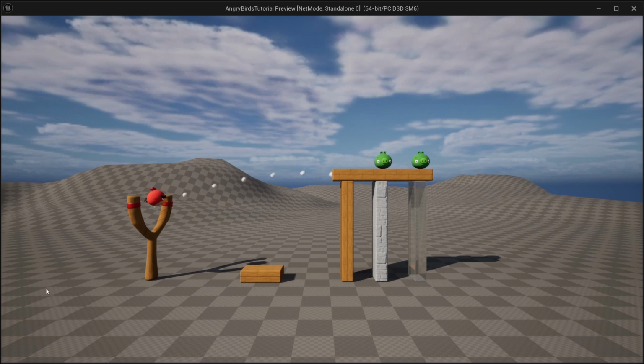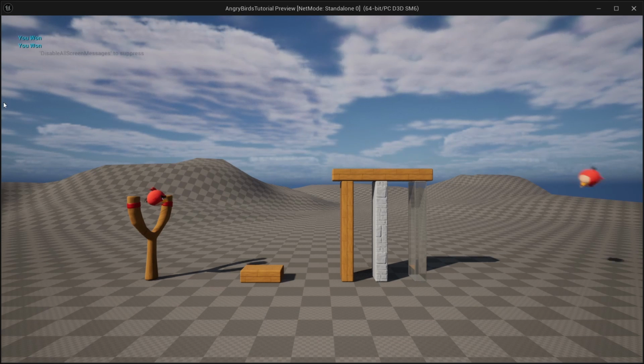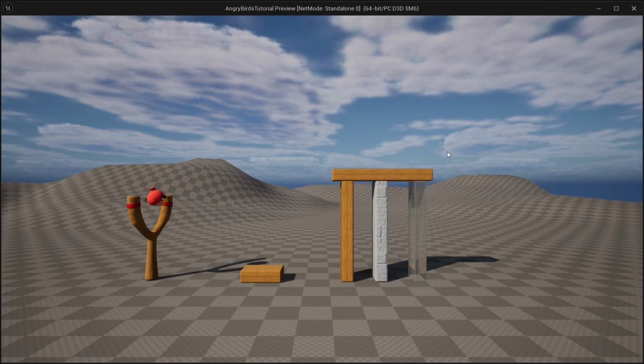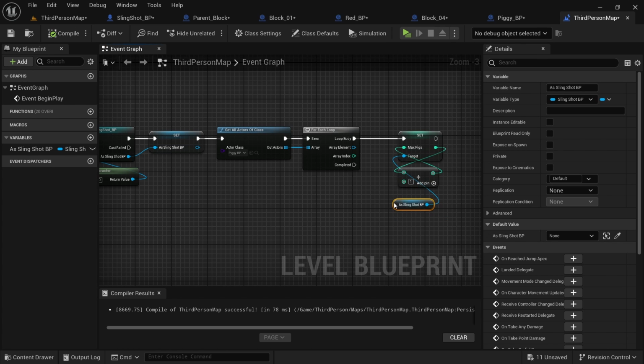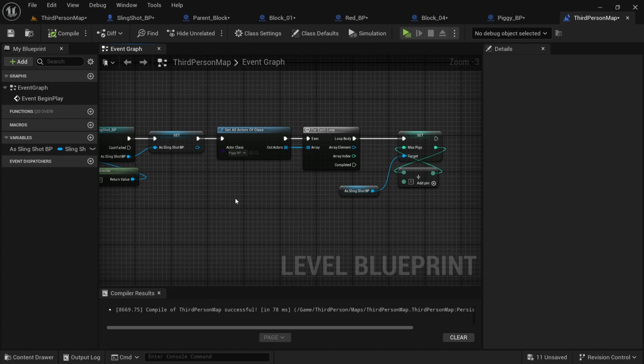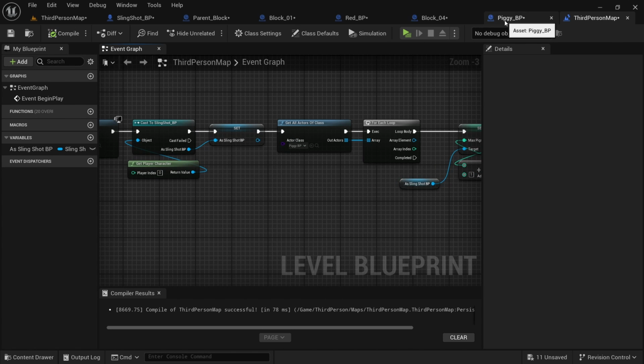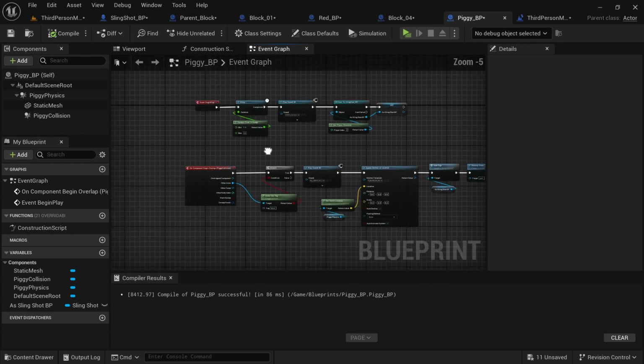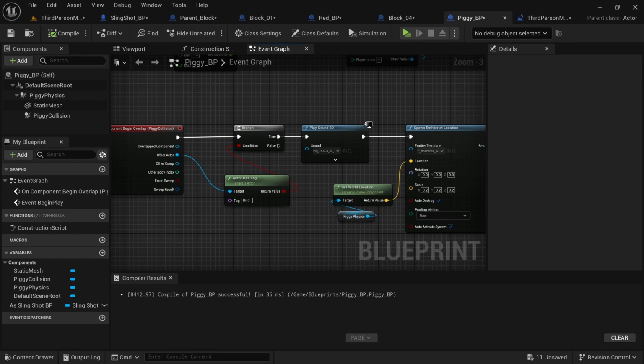So now it says I won because I got rid of all the pigs. And one last thing that we could do just to make this better is to add health to the pig instead of just making it instantly die.